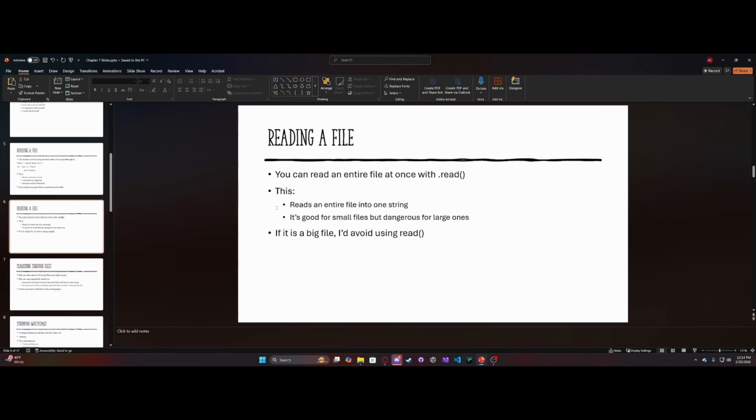And then sometimes you may want to read an entire file at once, right? So you can read an entire file at once using the .read function, okay? And what this does is it reads the entire file into one string, okay? And this is good for small files, but it can be very dangerous for large ones. So for large ones, I would recommend looping through the file, and for smaller files, you could use the read function here.